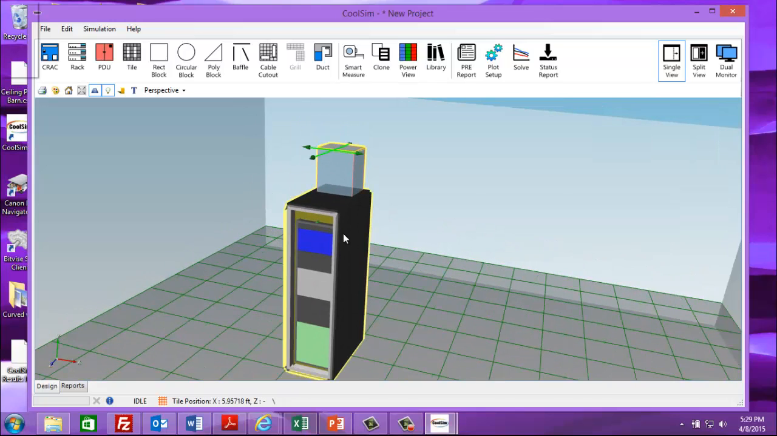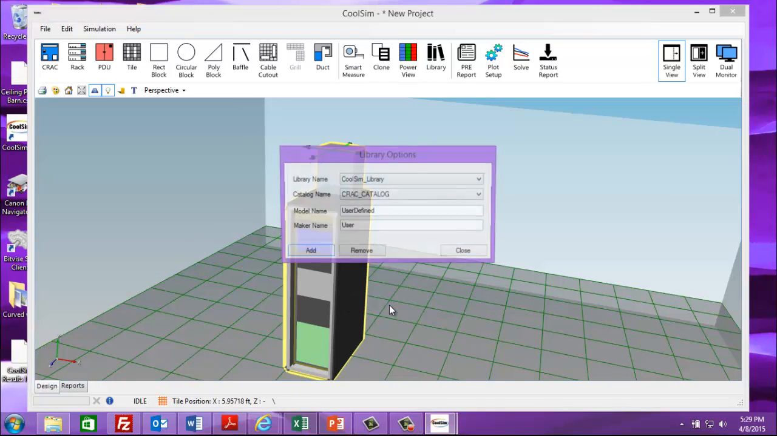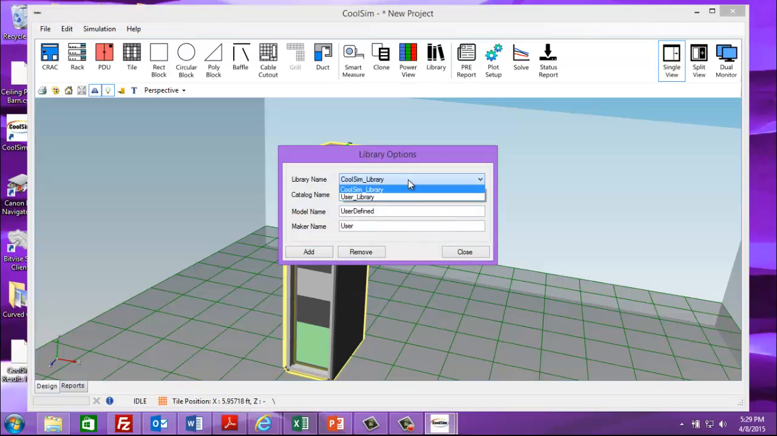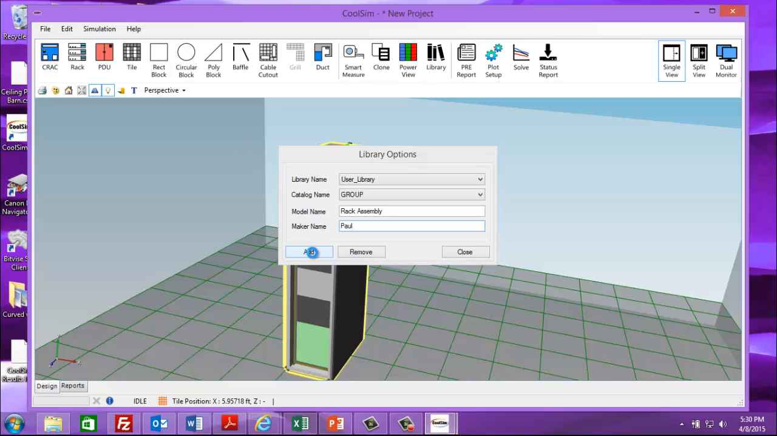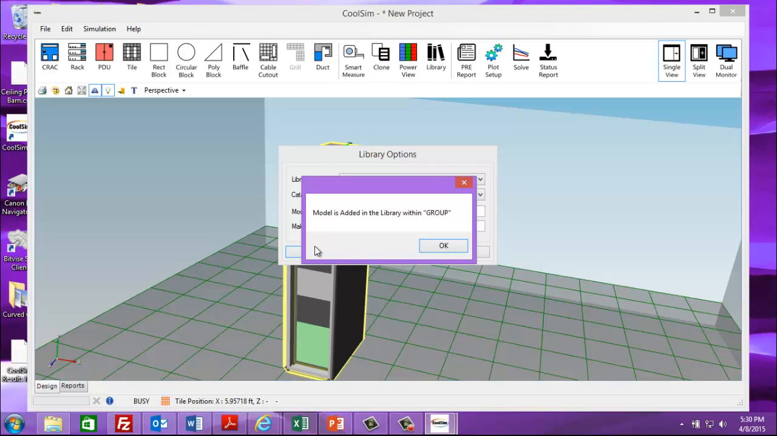Okay. Likewise, you can also save it to your library. So here I'm going to right mouse click it and say library options, and I'm going to put it in my own user library. I'm going to put it under group because it is a group, it's an assembly. I'm going to call it rack assembly, or whatever you want. Give it a name. I'm also going to list the user as being me. I'm going to add it. So now it's in my library. Now I can use it on a future application. The model is added within group.